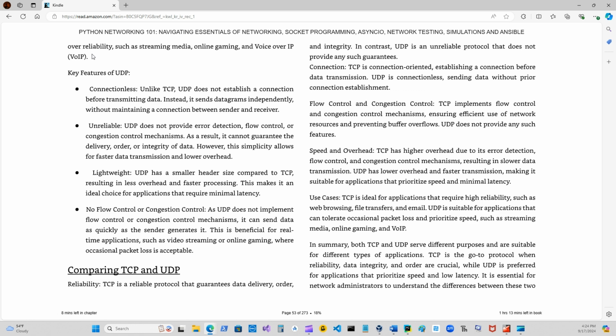So sometimes when you get on Skype or something like that, Teams or something, and then your screen freezes or lags or something like that. That's because it's lost some packets along the way or something.